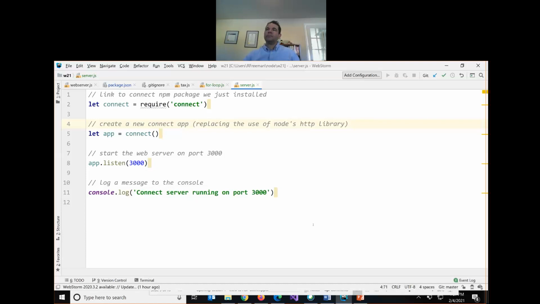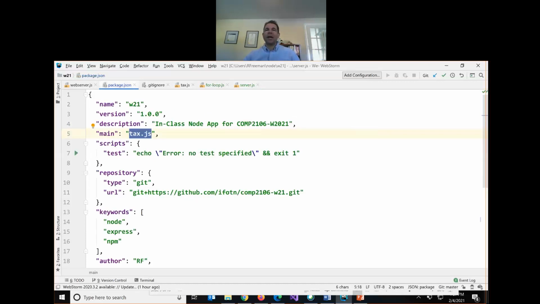So I want to launch this. I think what we want to do, though, because we're going to start and stop this a whole bunch of times, I want to use Nodemon. So I'm going to make a change in my package.json, because right now it's configured so that when we use Nodemon, it will run our main file, which is tax.js. So the main file is actually server.js.